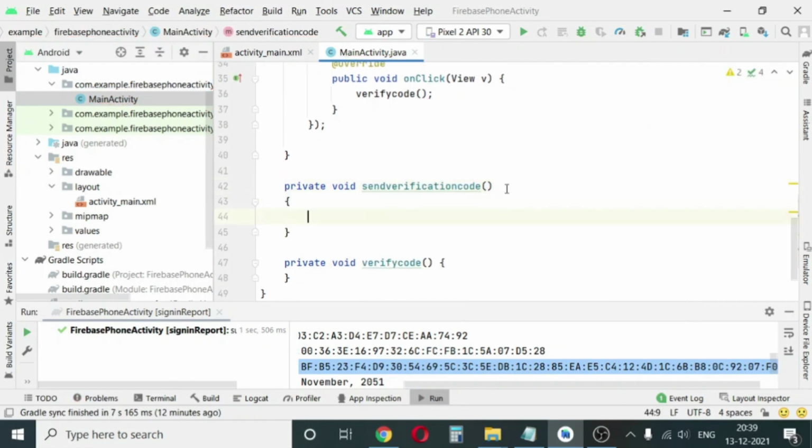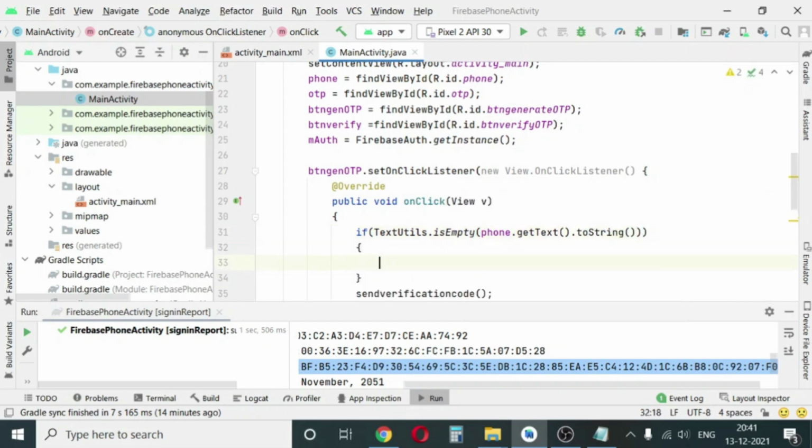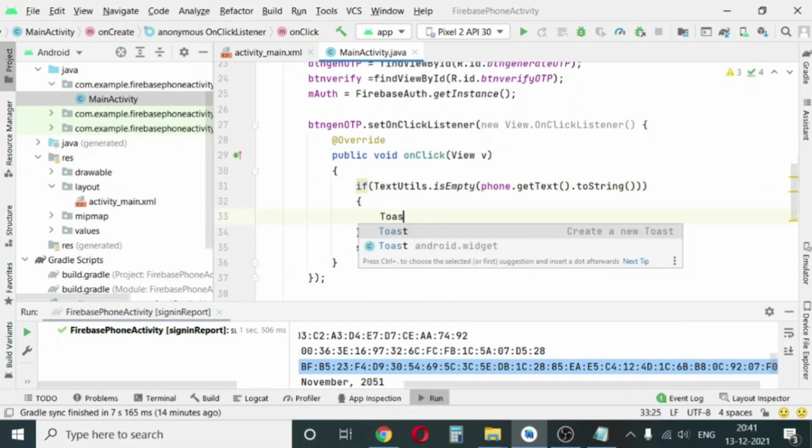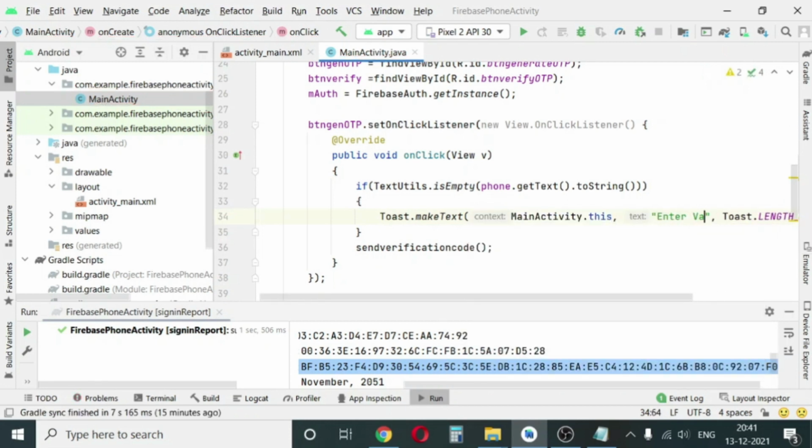Now we will check some conditions. We'll write if TextUtils.isEmpty, and inside the brackets you write phone, which is the ID of the variable name, phone.getText().toString(). If it is empty, we can show a toast. So we'll create a toast here, MainActivity.this, and write "Enter valid phone number".